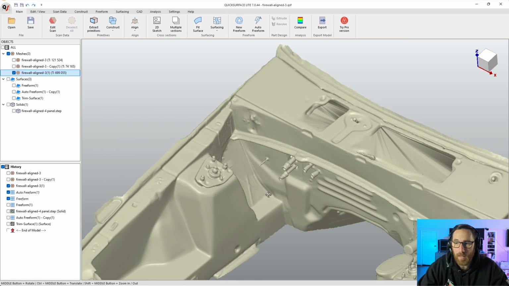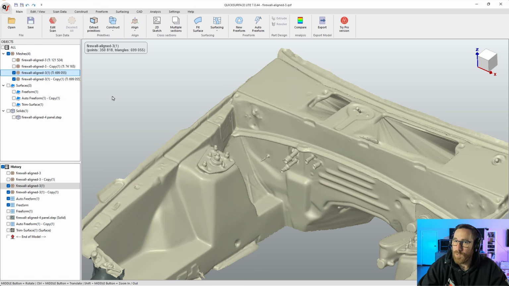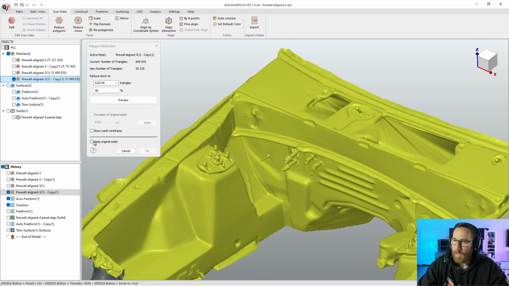So the first thing that we need to do is copy or duplicate this mesh so that we can begin messing with it. Now there's two real ways that we can do this. We can right click and duplicate, which is what we're going to do. The other way is to actually go into scan data and run a reduce polygons command, and then you can keep the original mesh.